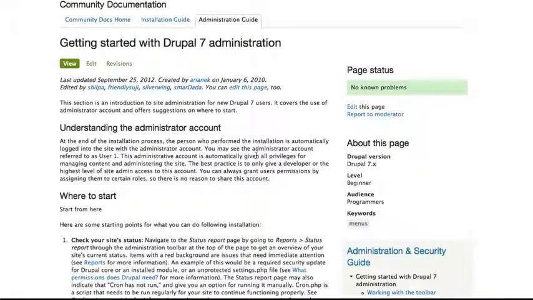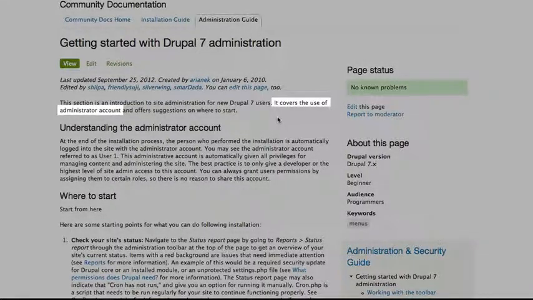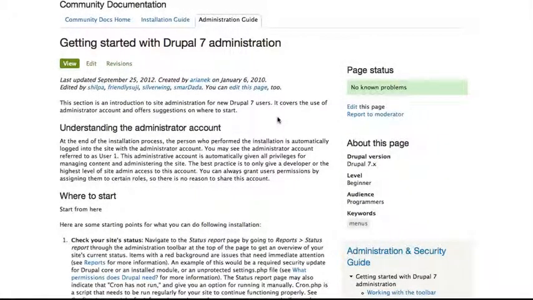Now, in this particular page, there is a little bit of a typo. So in this sentence, it says it covers the use of administrator account. It should be the use of the administrator account. So I have an edit tab now. And most pages in the handbook, you'll have an edit tab.